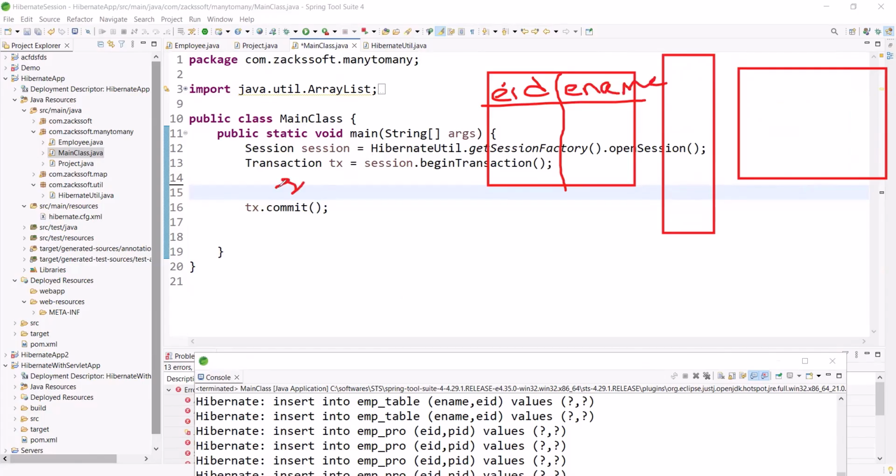Session.get. To get, right? Do you want to get this class or this class? Which one? Then we need to pass the class name, right? This one, Employee. Yes, sir.